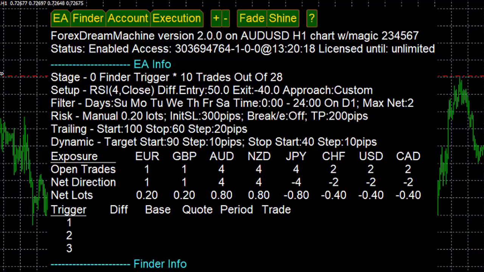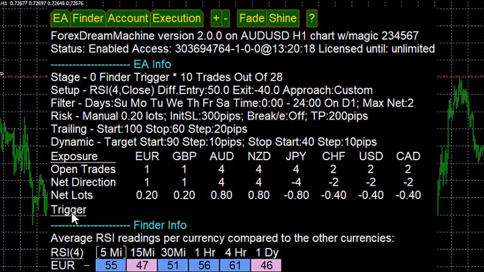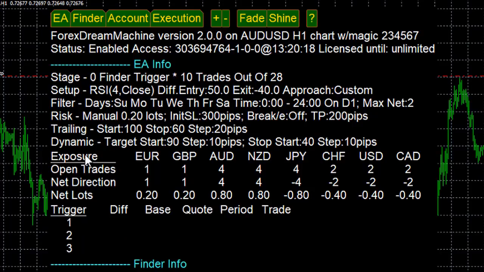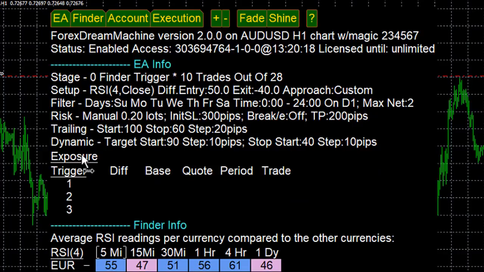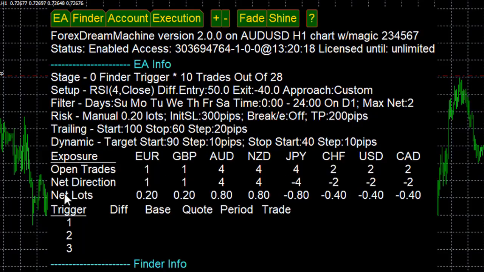I just want to make you also aware that there are some really good features in the EA that a lot of people don't know about. For instance, this trigger chart is sometimes irritating because it actually refers to the finder function of this EA and not the trading. So what you can do, by just clicking on it, is fold it away and fold it back. Even with the exposure one, you can fold it away and fold it back. That's a little trick that is quite useful.